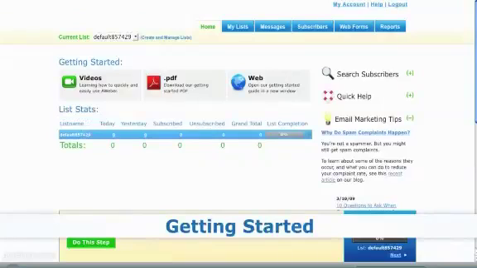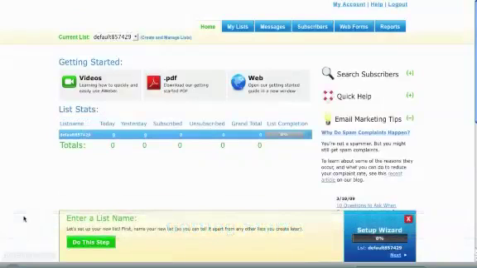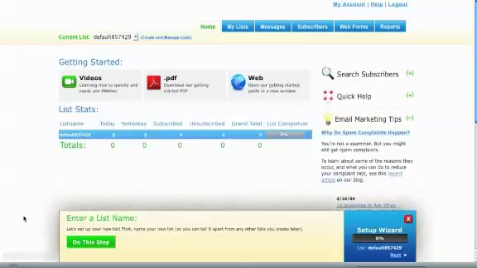Today you'll see how quick and easy it is to set up your email marketing campaign. When you log into your account, you'll see the home page. At the bottom of this page is the Setup Wizard. The Setup Wizard is a program that will guide you along the process of creating your list and show you what you need to do next.